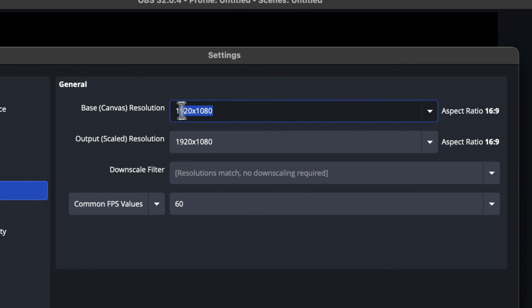You can also type in a specific resolution. Just pay attention to the aspect ratio. In this case, the file will be 16 by 9, which is the standard for YouTube.